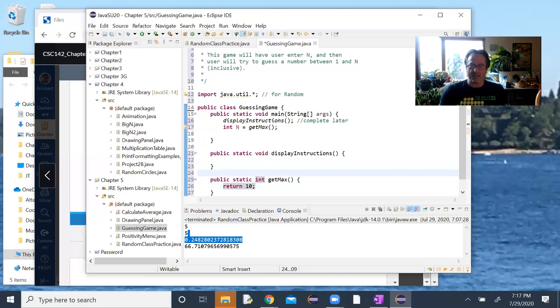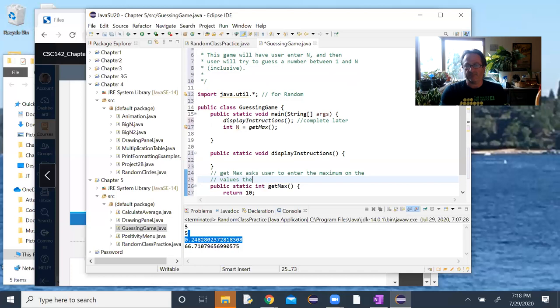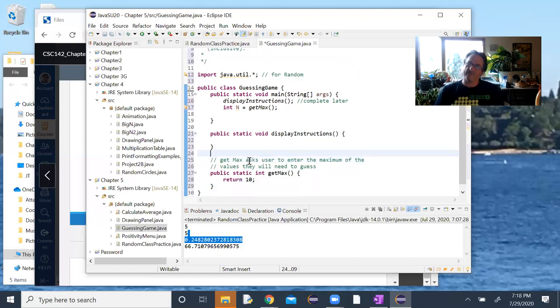And I could put a comment in up here. Get max asks user to enter the maximum of the values. So for now, again, we can complete this later.